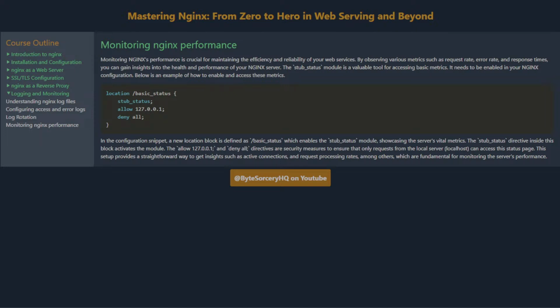In the configuration snippet, a new location block is defined as /basic_status, which enables the stub status module, showcasing the server's vital metrics. The stub_status directive inside this block activates the module. The allow 127.0.0.1 and deny all directives are security measures to ensure that only requests from the local server, localhost, can access this status page.